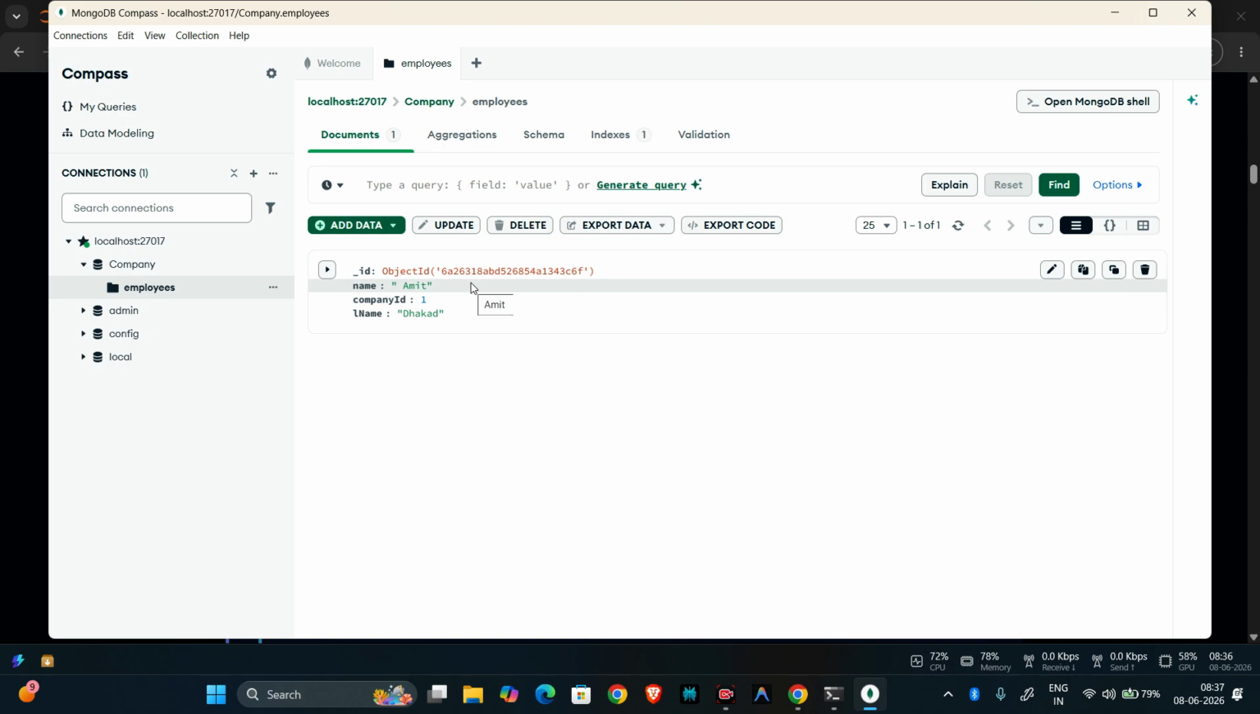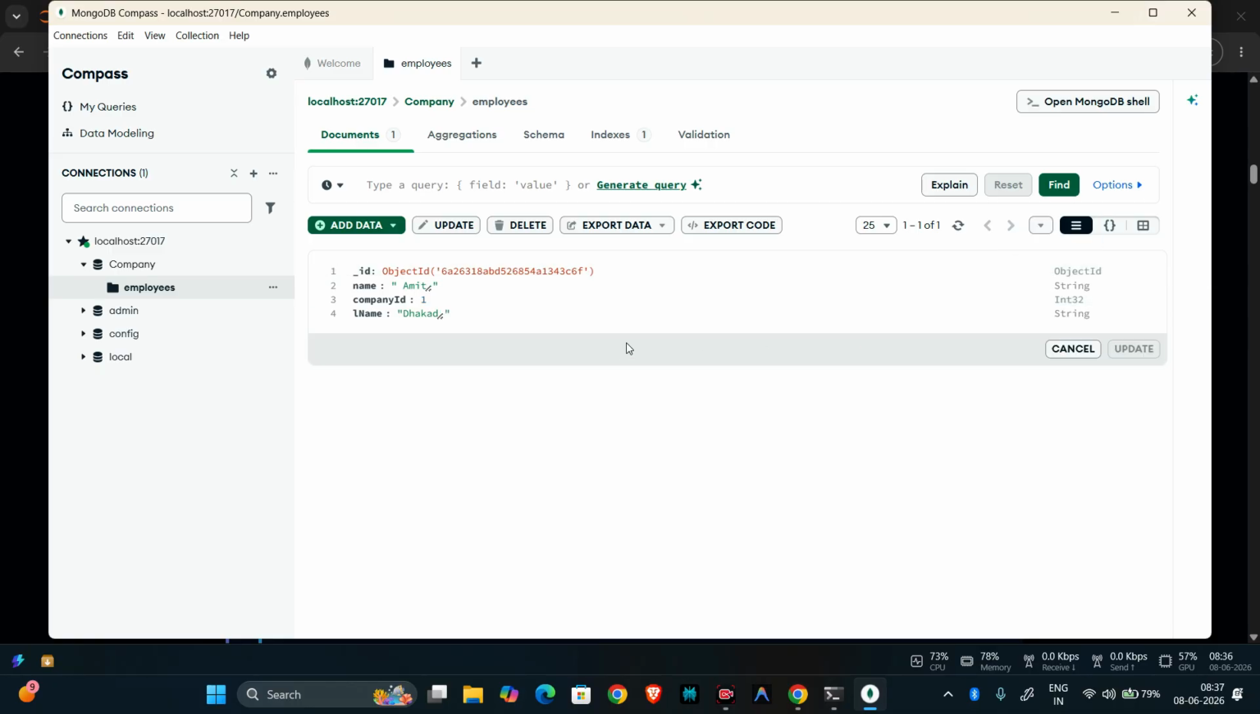If you want to update a single document, you have to come to the pencil icon. Here this will be editable. Like if you want to change the company name, you can set 5. Okay, and you can click on update.